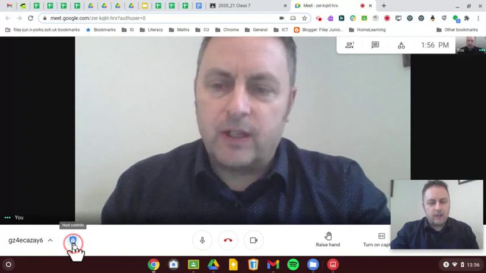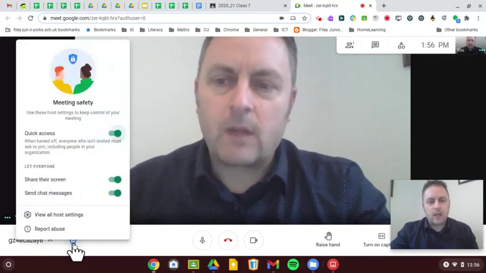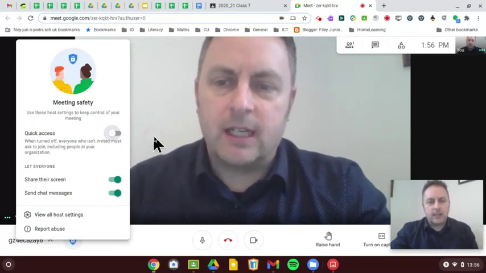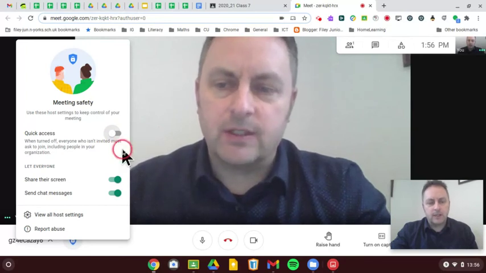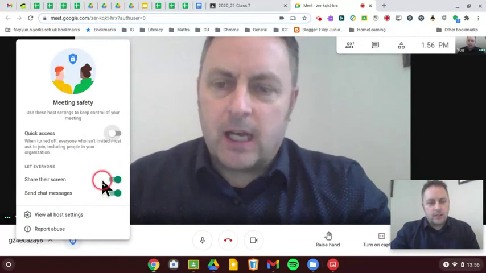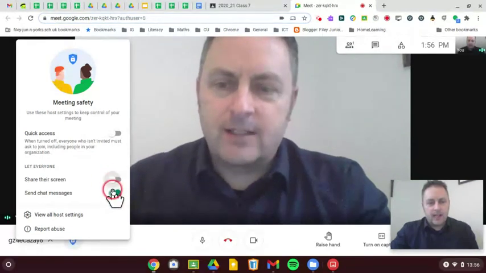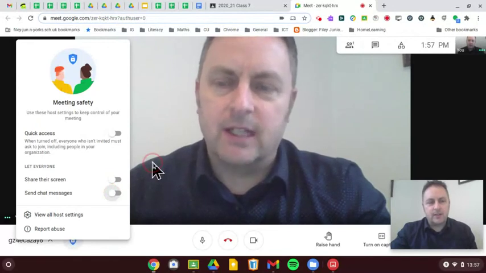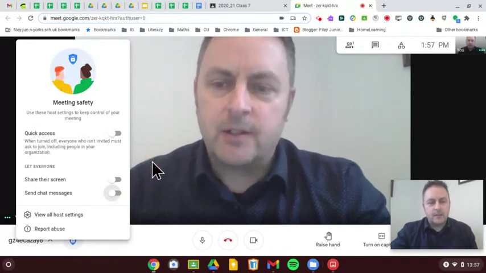This is an important feature here. It's the security. Click on there. If you disable the quick access, then children have to request admission into the Google Meet, which is a good feature to have on. It pings when they're ready to come in. And disabling sharing their screen and chat messages is a good thing as well, potentially, unless you're needing that for any reason.